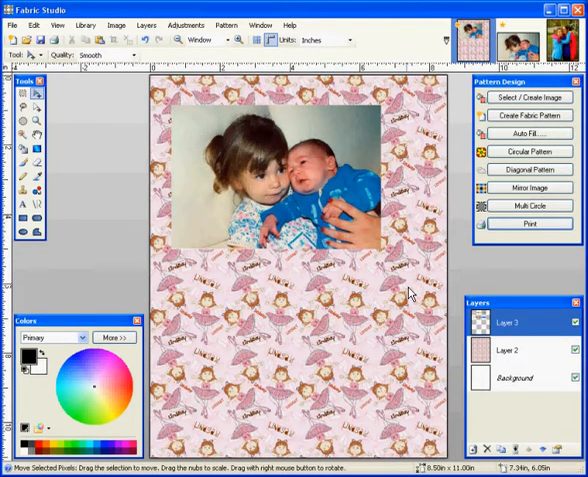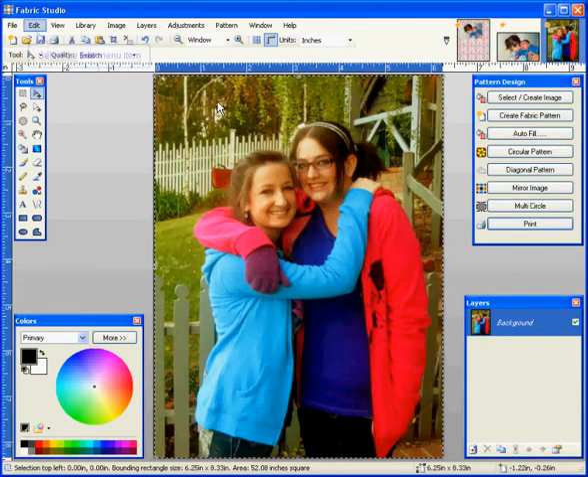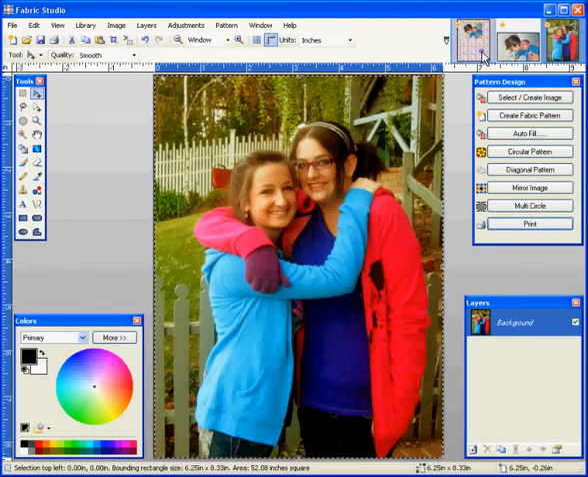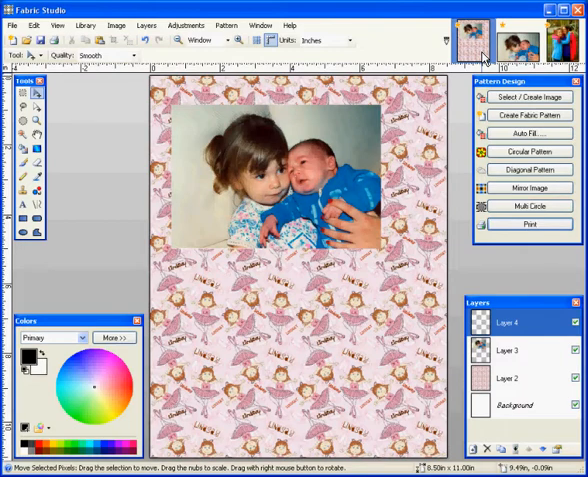Now we're going to add our next photo. Before we do that, we're going to put it on its own layer. So I'm going to add a layer. I'm going to go back in. I'm going to take the photo. Again, I'm going to select it. I'm going to go to Edit, and I'm going to go to Copy. I'm going to go back to my workspace, and I'm going to paste it in. This time I'm going to use Control V.